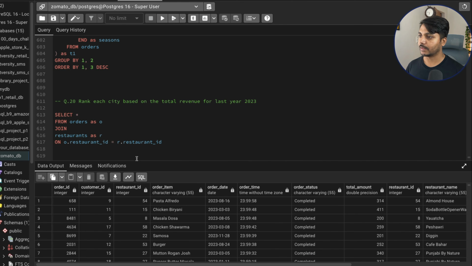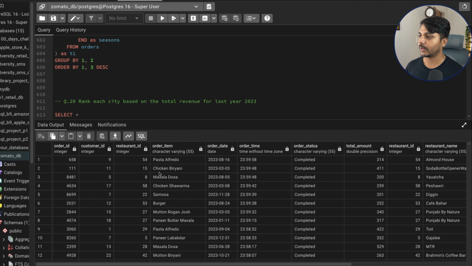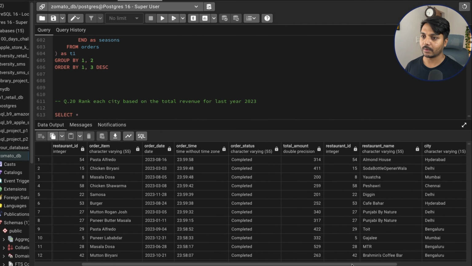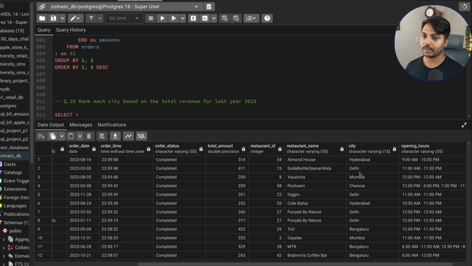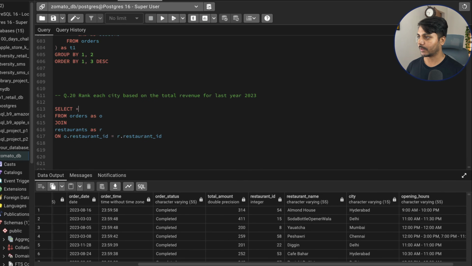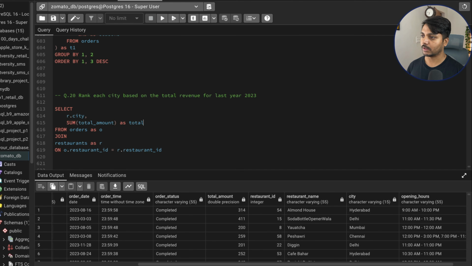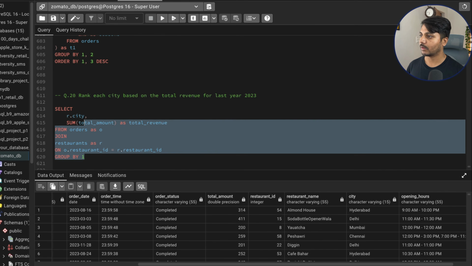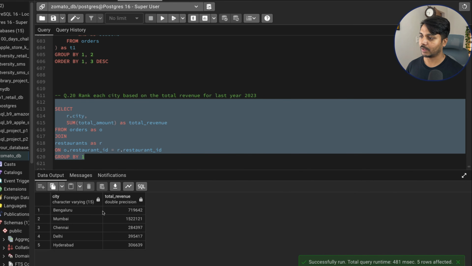Then we can just see each city and their ranking, right? So for that we need to do a group by each city, and then we will do a sum on this total amount. Okay, so each city group by, sum on this total amount, then we can use the window functions to create a ranking. So we can say city, which is coming from the restaurant table, and sum of this total amount as total revenue, and I will just need to do a group by 1 here. So I will have each city and their total revenue.